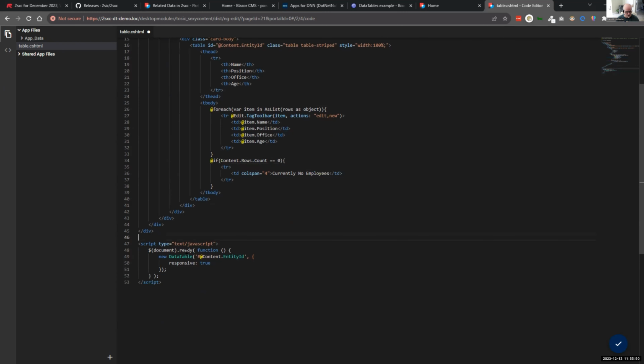This is the jQuery version of this because that's what we have in the theme for this. And basically we use the content entity ID here to make sure that this is a unique data table. And that's obviously for the row list. So for each instance of this, there's better ways to do this, but this is a real quick and dirty way.